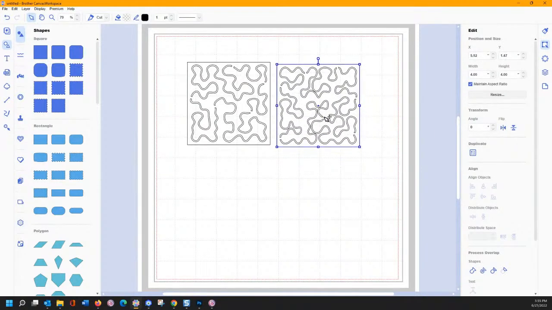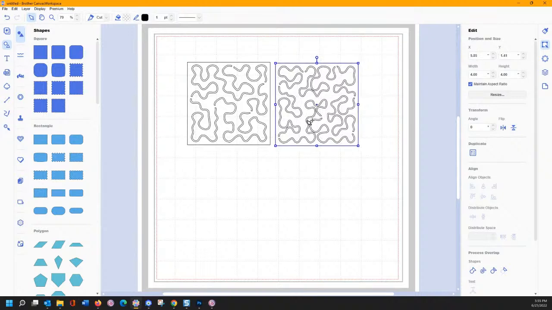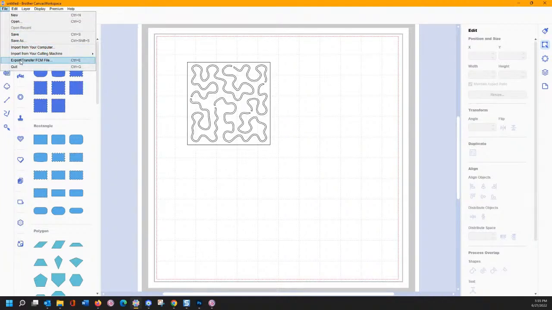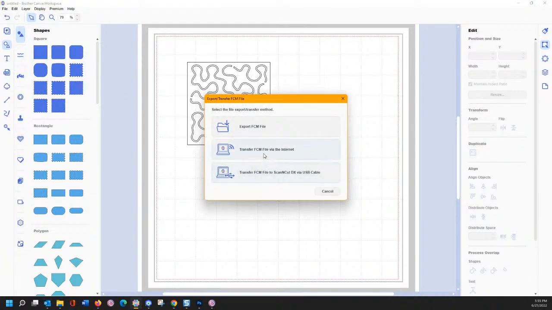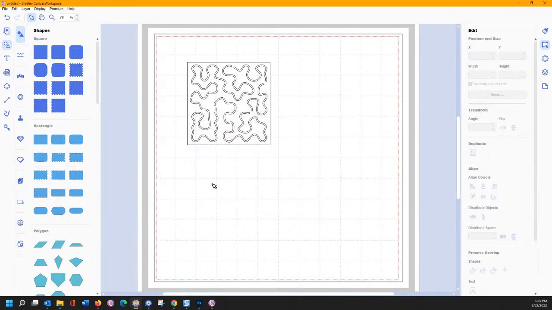So they're basically about the same, right? This one is a little tighter. Maybe I loosey-goosey this one up a little bit more. But that 2 millimeters is basically about the same as what was put around the double lines. So let's file, export, transfer, FCM. And we're going to transfer it via the internet, and we're going to say, okay.